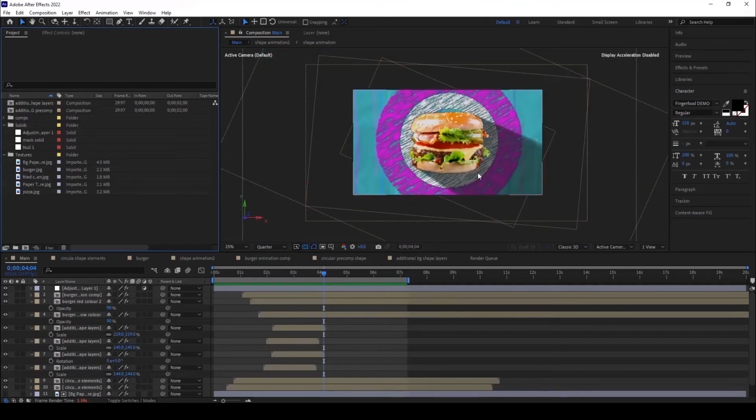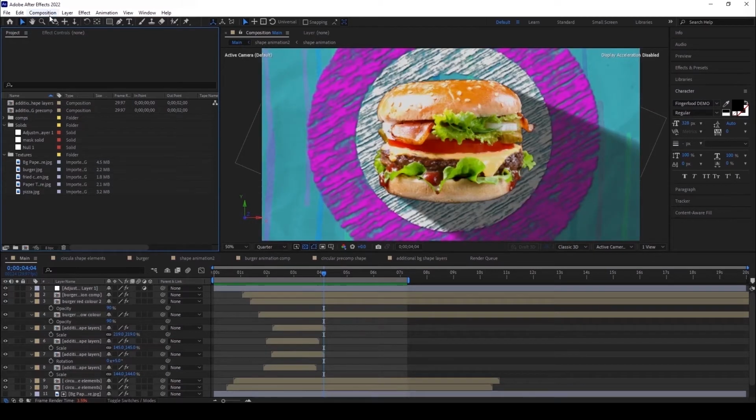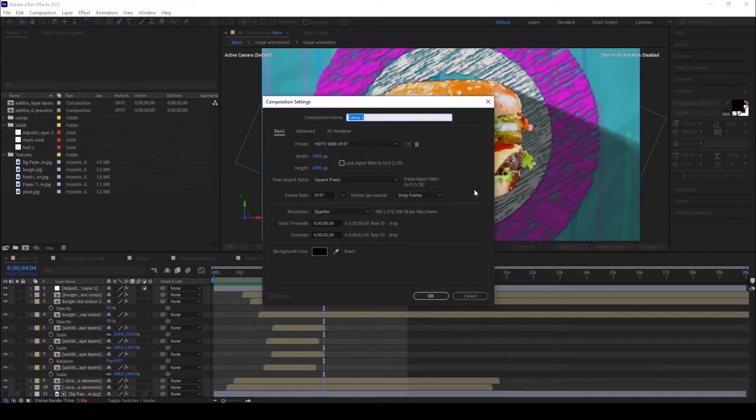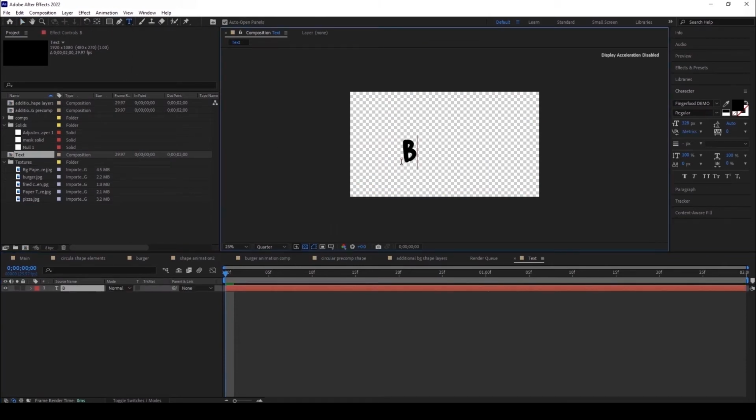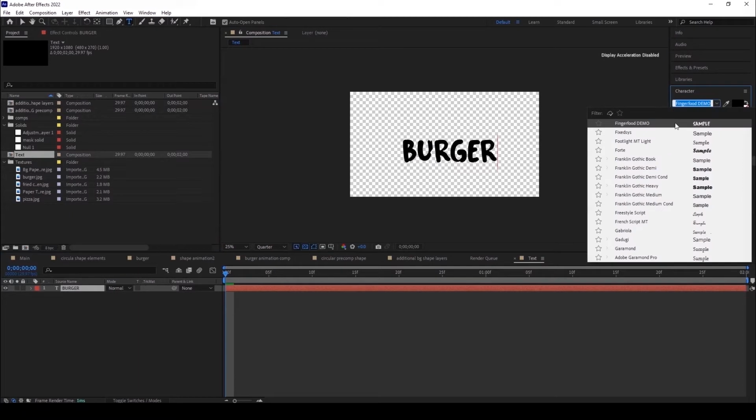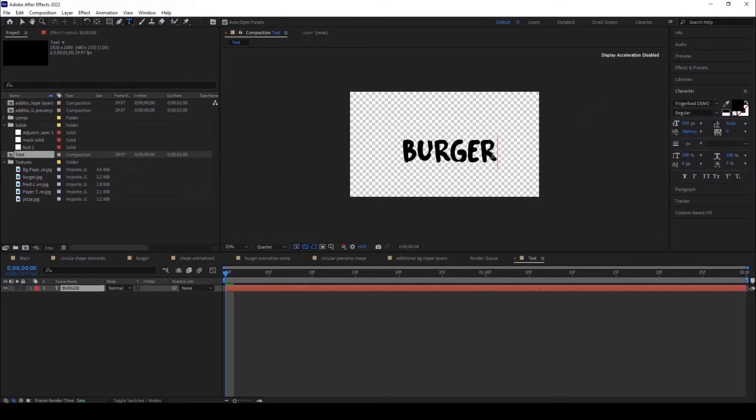Welcome back. In this class I'm going to create a new text in this scene. So I'm going to take a new composition and rename it as text, and I need to take a new text and type it as burger, and always use this font, the finger food demo. I'm using this font.